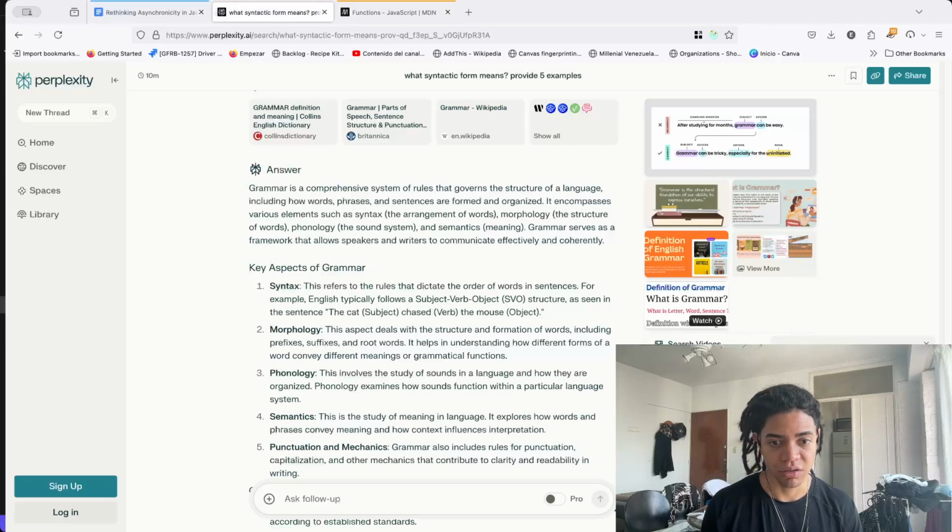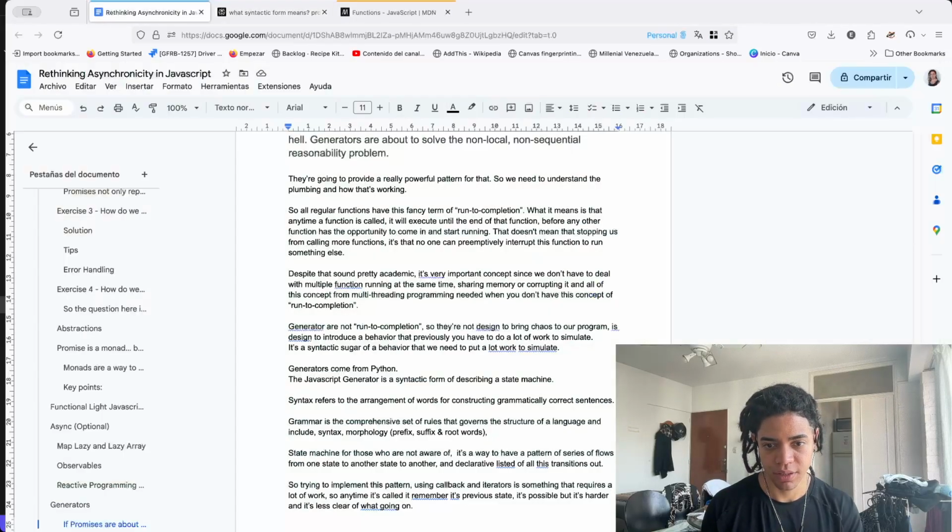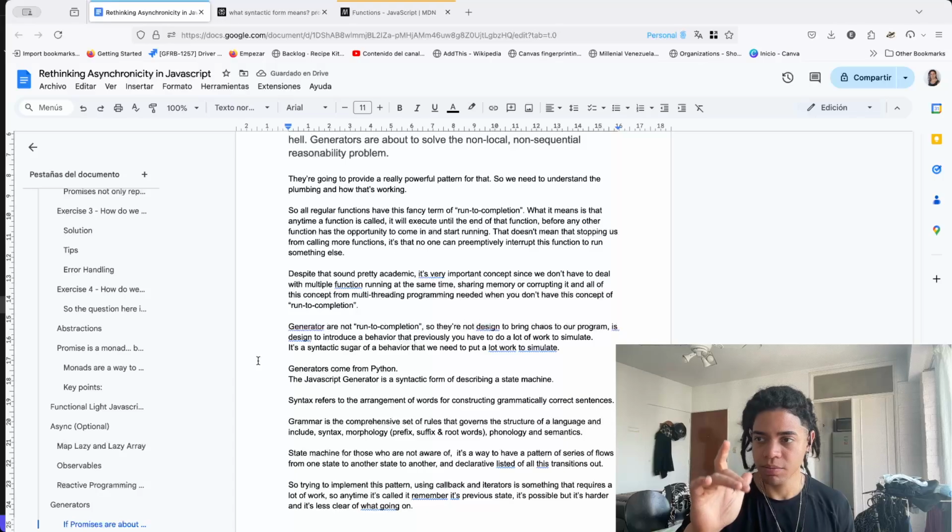The phonology, the sounds in the language and how they are organized, and semantics.